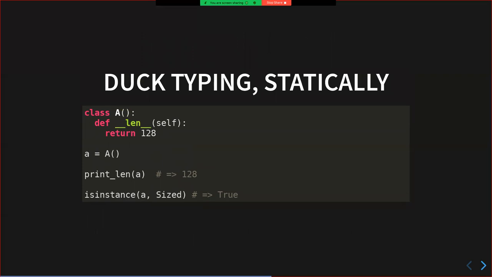So for example, I can define a class, define my own length method. Now if I make an instance of my new class A and ask for its length, I'll get told 128, and I'll be able to see that my object A is an instance of Sized. And this will be checked statically as well. So it's like I can declare a new supertype for classes, and the way that classes become subclasses of this supertype is by just implementing the methods that I've described.